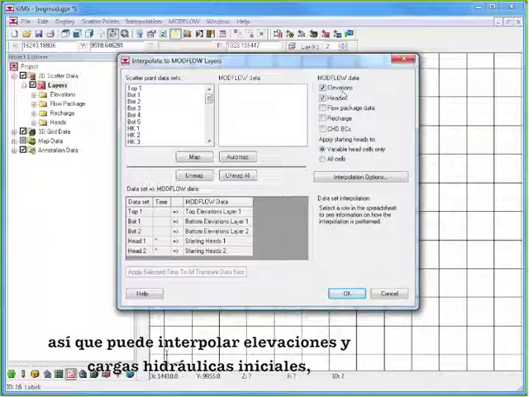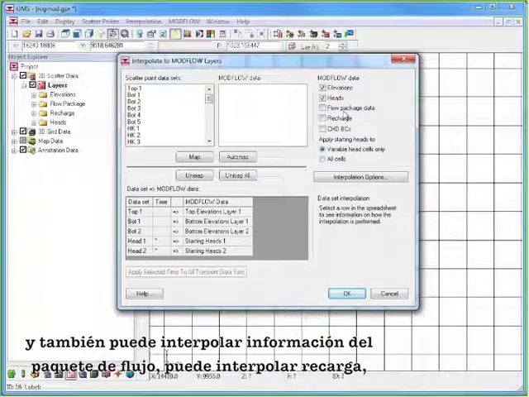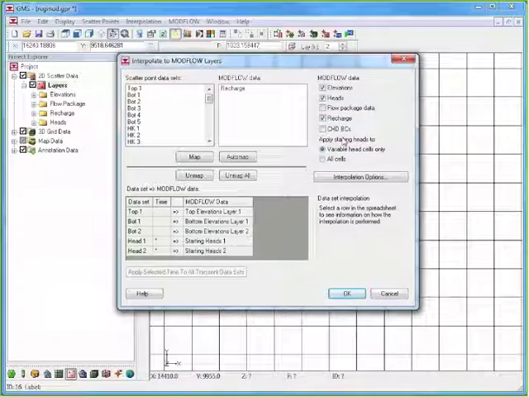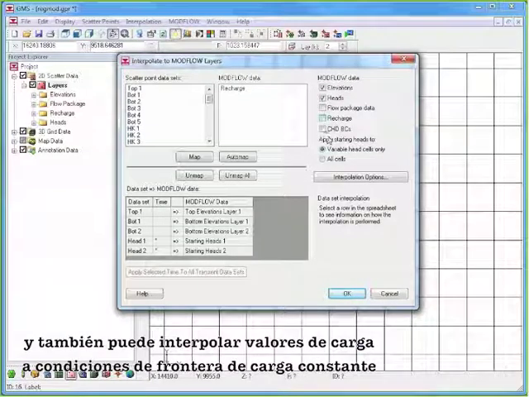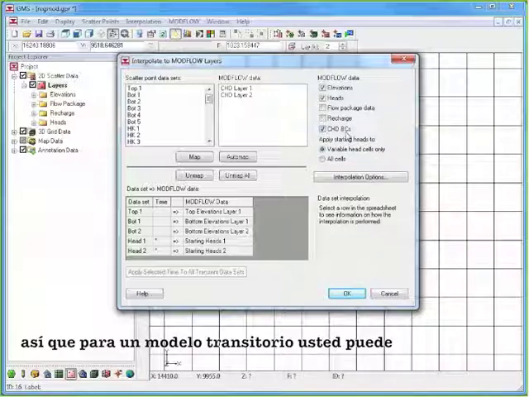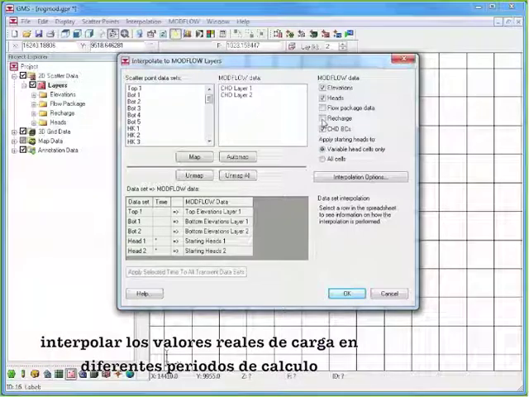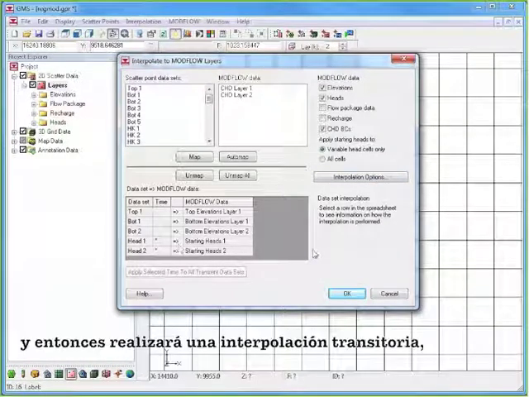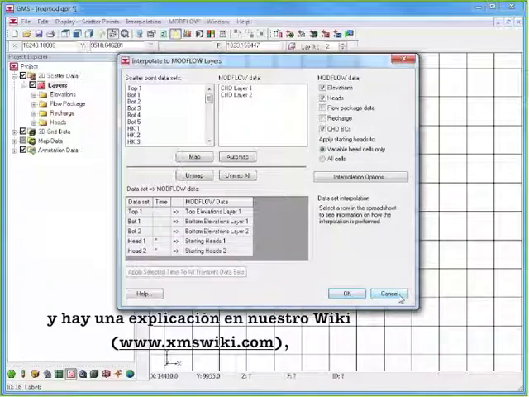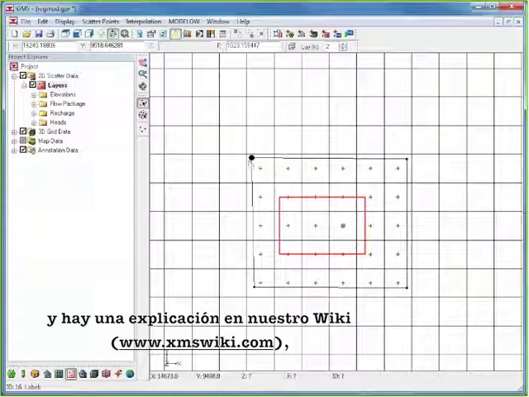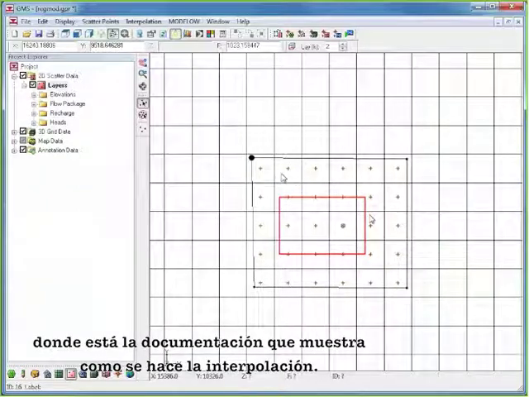So you can interpolate elevations and starting heads. You can also interpolate flow package data. You can interpolate recharge. And you can also interpolate head values to constant head boundary conditions. So that for a transient model, you can interpolate the actual head values at the different stress periods, and it'll actually perform a transient interpolation of that. And there's some explanation on the wiki, the documentation that shows how that interpolation is done.